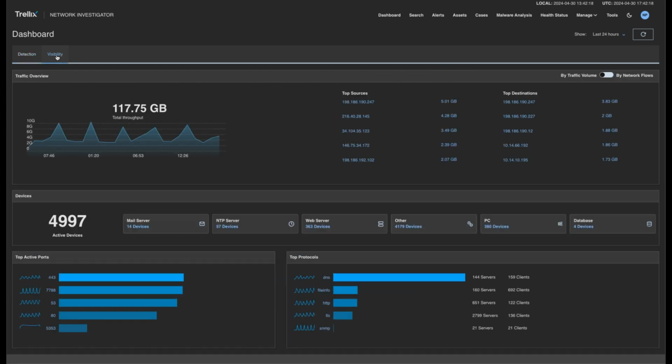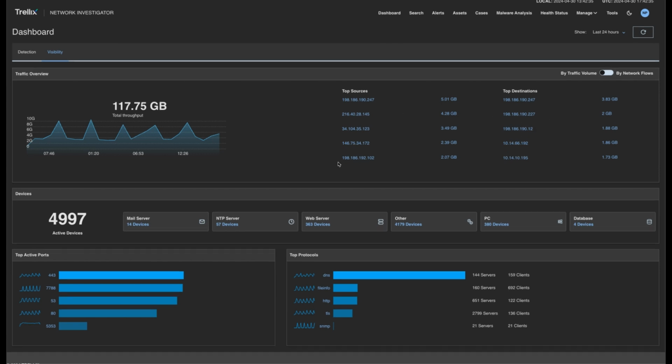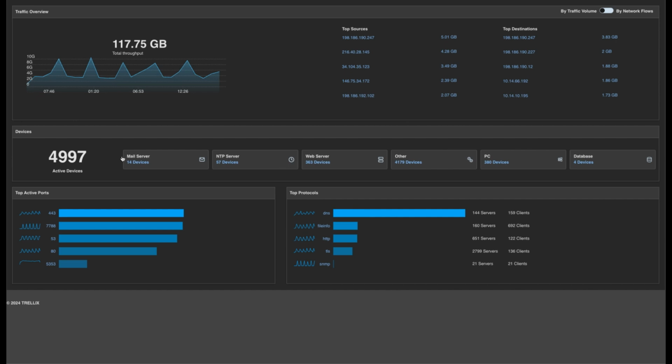Next, we go to the visibility dashboard, and this visibility dashboard is great because it shows a number of things that we can start our investigations on, right? We're showing a traffic overview. Where is our traffic coming through? How much throughput are we seeing? Top sources of threats and destinations. Where's traffic going to? Where is it coming from? And then this is a great piece right here. It's actually devices that we're seeing within this environment. So we can see that some are mail servers, NTP servers, whichever, as well as databases. You'll know they're all hyperlinks and we can click on these.